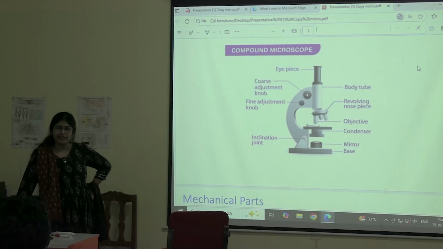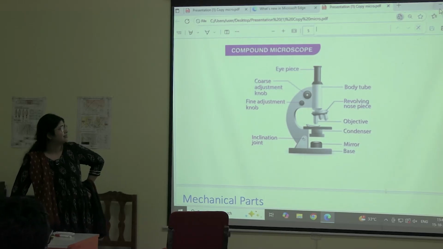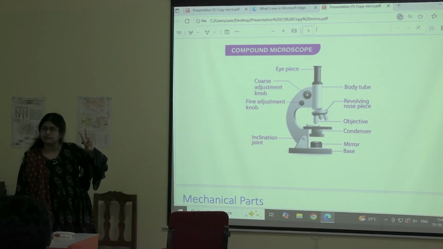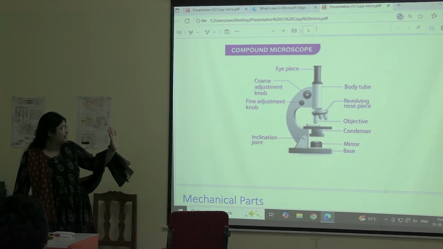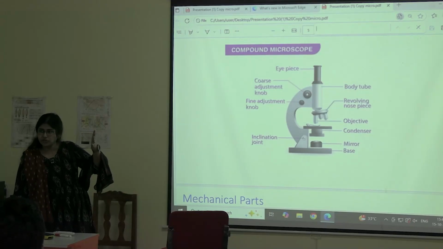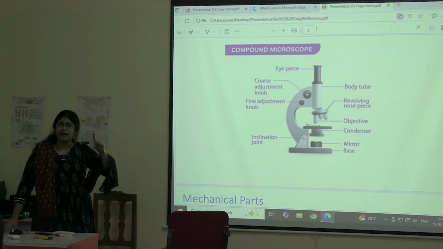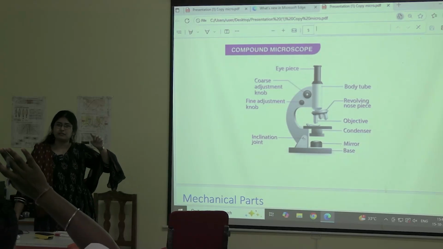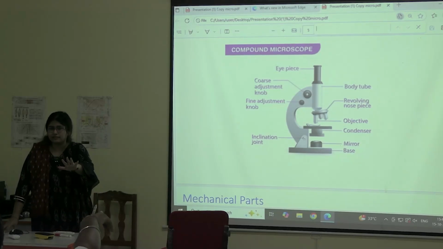Base. Okay, now we'll say it again. Revolving nose piece, then iris diaphragm, then light source and base. Okay, again, eyepiece.